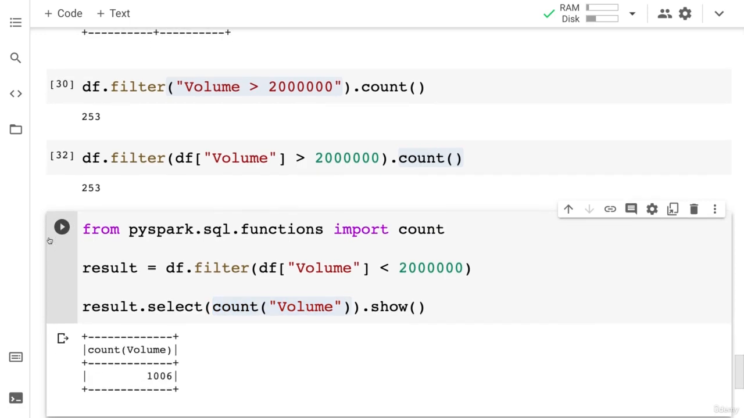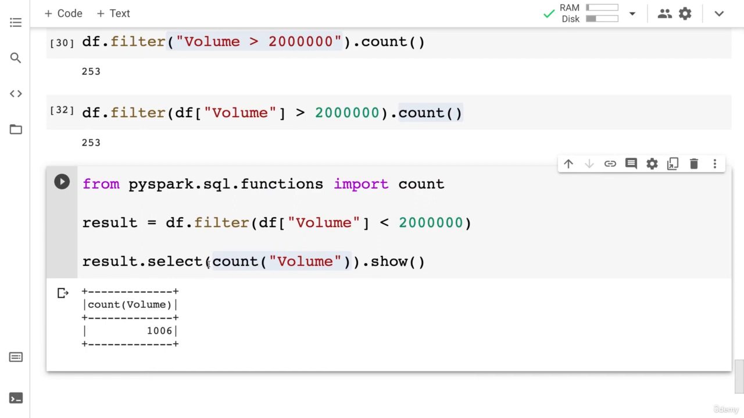So then if I run this, we now get this little table because the result is going to be a data frame that's just been filtered. So here we now have a filtered data frame. All right, and this data frame contains a header which has count volume, and we have 1006 as the result. And this is just a third way that we can count the number of times that a certain filter is passed as true. All right, next up, let's add a bit more math into our queries and our filters.